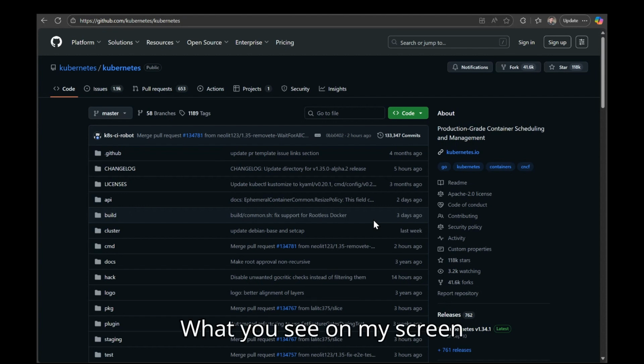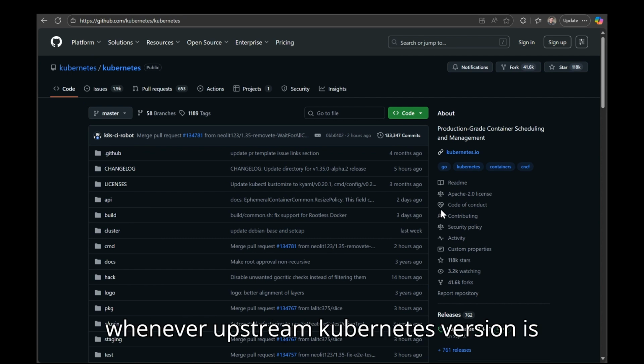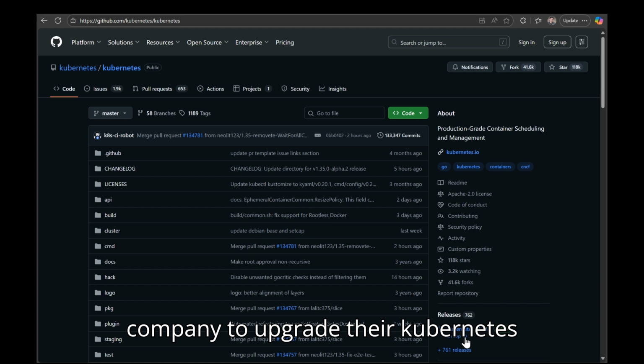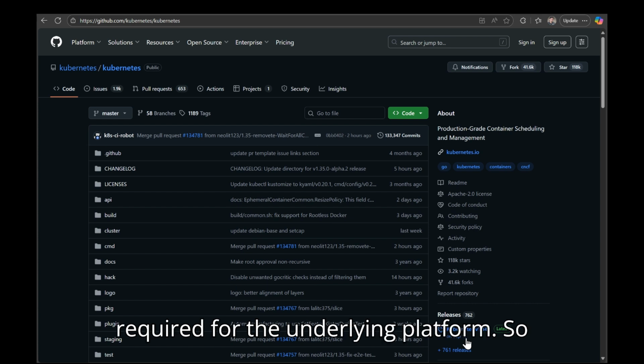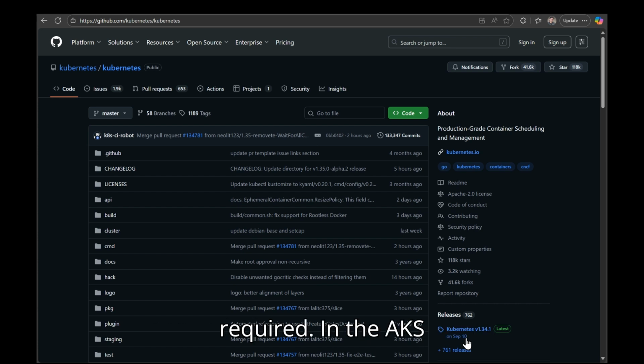What you see on my screen is the upstream Kubernetes codebase. Kubernetes is open source software. So whenever the upstream Kubernetes version is updated, it is mandatory for every company to upgrade their Kubernetes version. It is applicable for AKS as well. For app services, there is no such upgrade required for the underlying platform. So, no OS updates for app services or no platform software updates required.